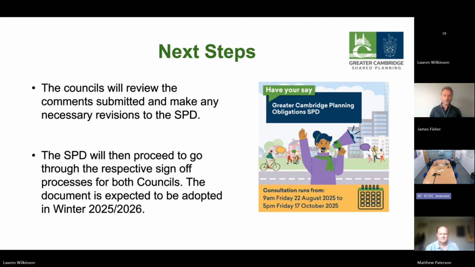We'll process all of the reps using the AI tool, and then we're going to review the comments that were submitted and make necessary revisions to the SPD, and then we'll take this forward through the respective processes for both councils to bring this to adoption, and we're anticipating this will be in winter 25-26.